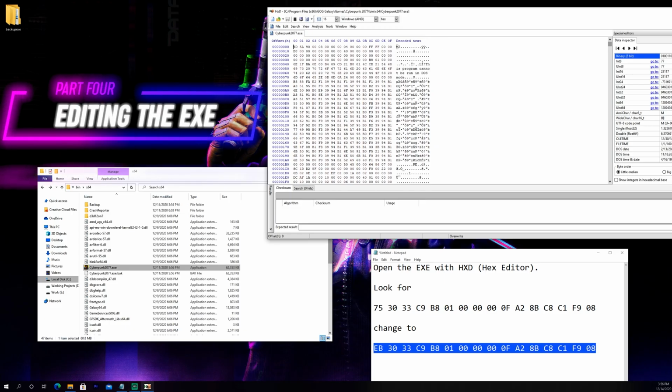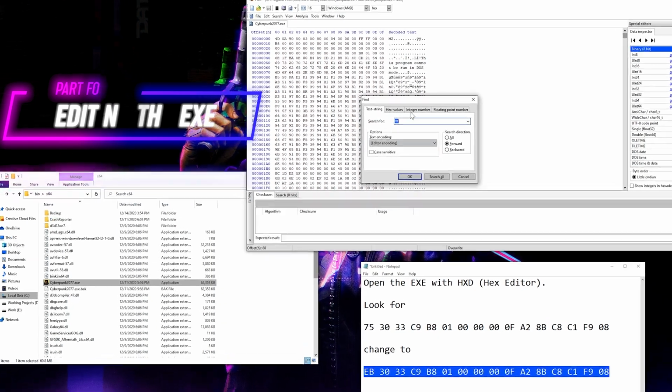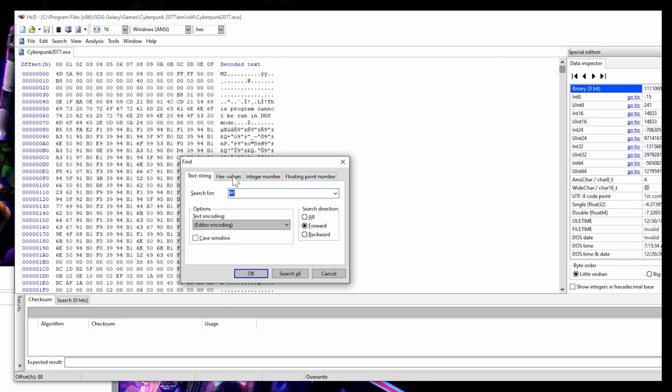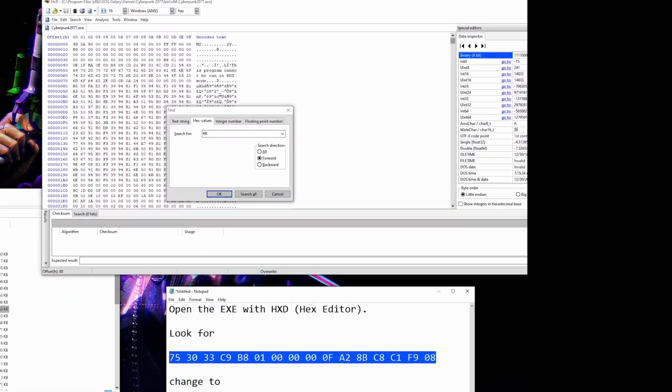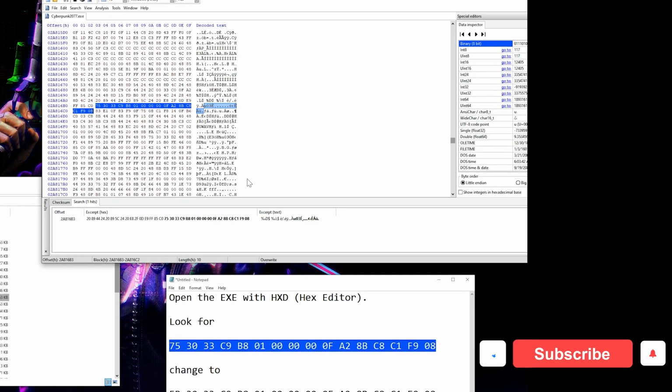We're going to click Control F to hit find. And we're going to find where it says hex values. You see this little tab here? We're going to click on that. And we're going to come over here and look for this particular line of code, and we're going to paste it. And then we're going to hit search all.